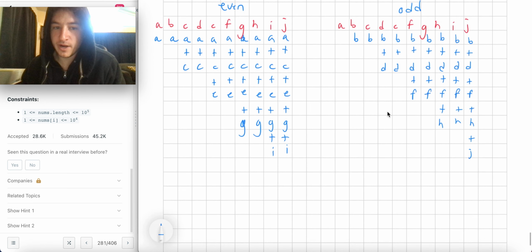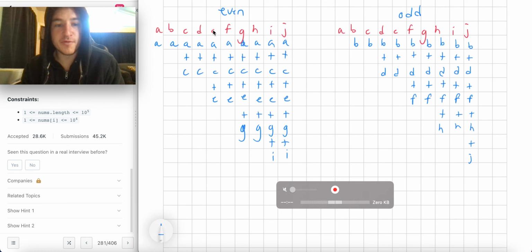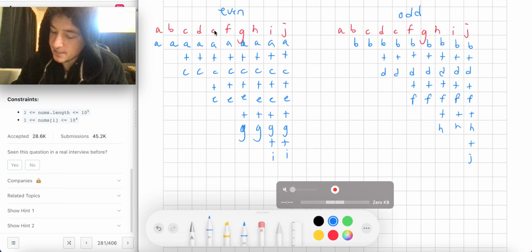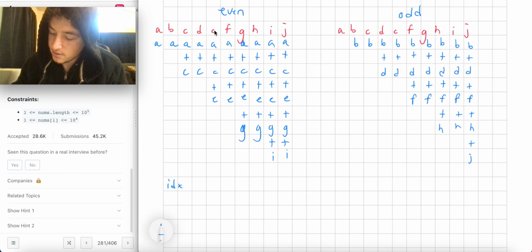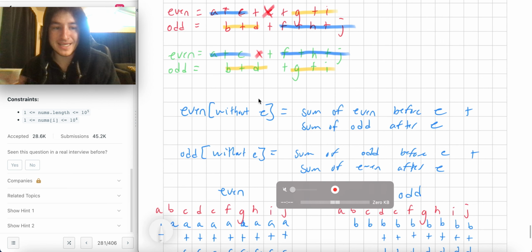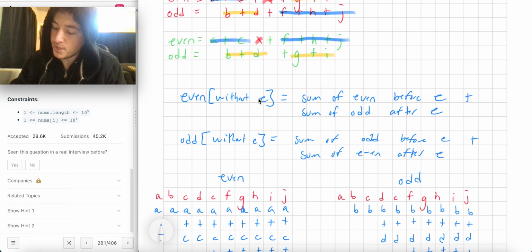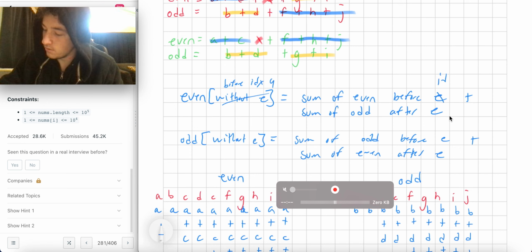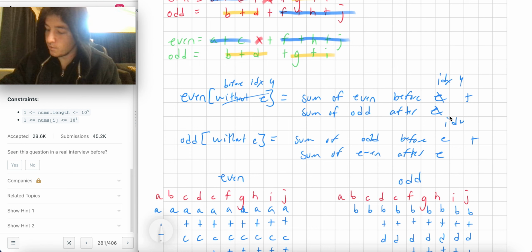If we look at this example, what's the sum of even before E? Well, that would just be the previous element, right? So E's at what index? Index of E equals 0, 1, 2, 3, 4. This equals 4. So let's do this problem with respect to indexes. So even without E would be even before index 4. So that'd be the sum of even before index 4, and the sum of odd after index 4.